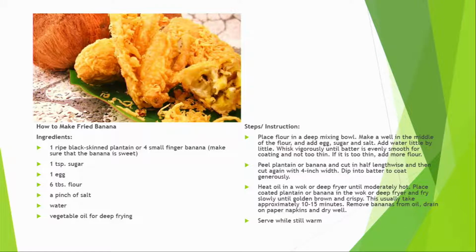Okay. Those are the ingredients for making fried bananas. And then what you will see next is the instruction, or the steps, that you will have to do when you want to serve a fried banana.